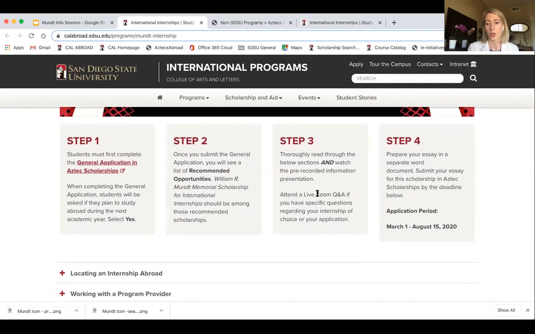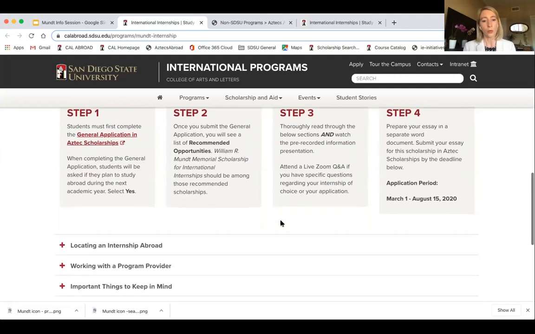I'll talk about this more at the end of the presentation. So you want to read through all of these, and then you're ready to prepare your essay in a separate Word document. And before August 15th, you need to submit your essay in Aztec Scholarships by the deadline. You would copy and paste it from a Word document into this window for the essay.